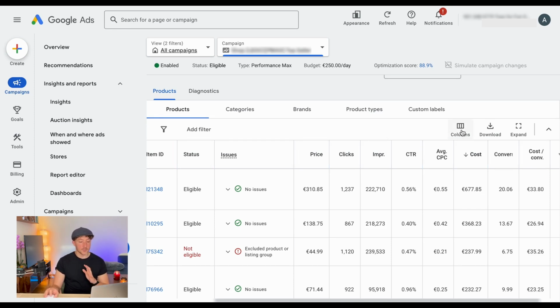You can just customize the columns to see the numbers you want to see. For me, most of the time, it's the cost, the conversions, maybe the click-through rate, the clicks, the CPC, but there are also many other ones.